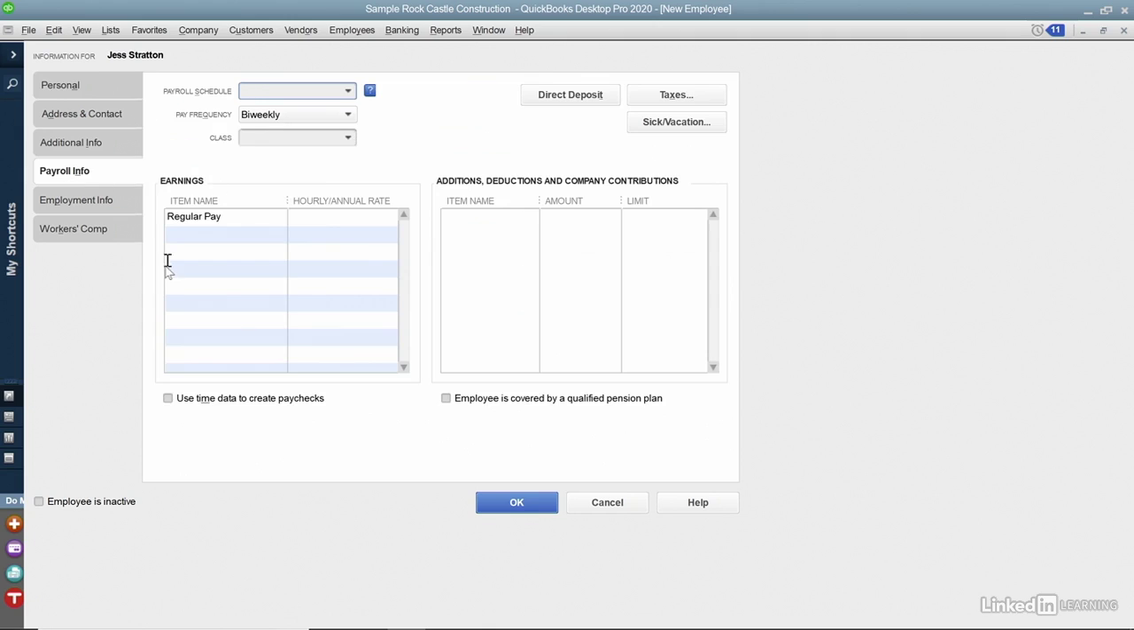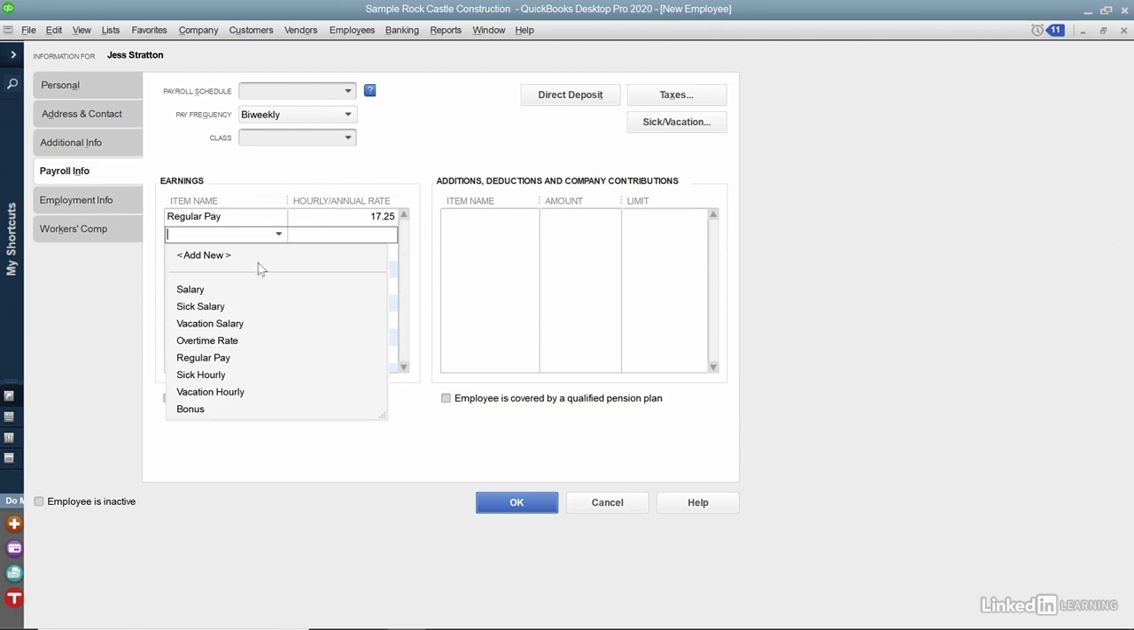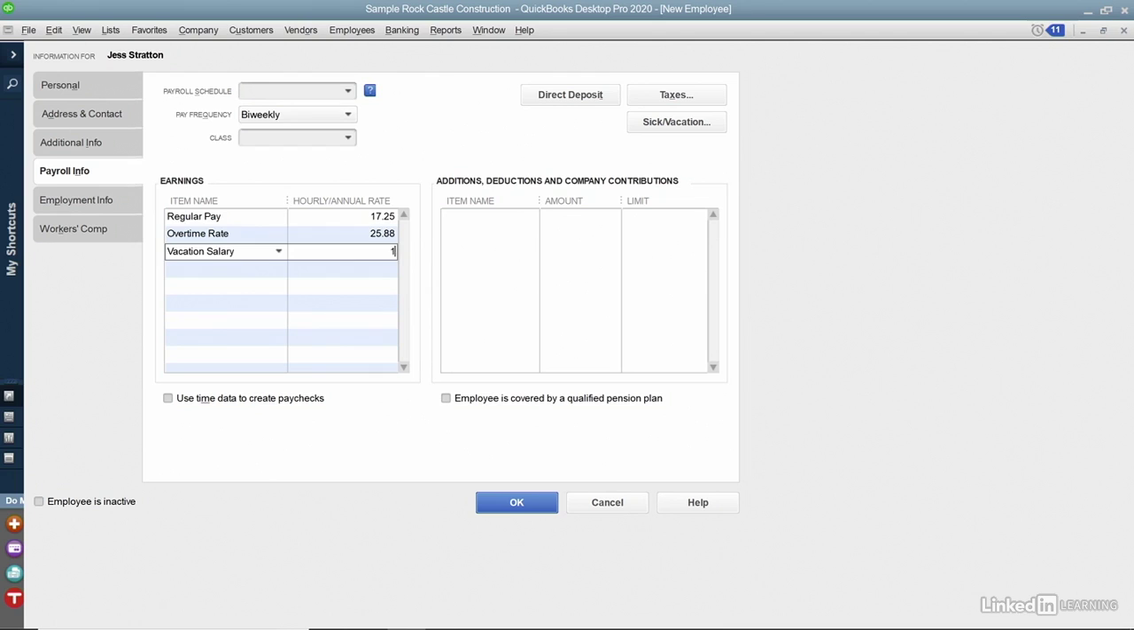Here is where you can put in all of their payroll info. For example, in the regular pay field, you can put in what their annual salary is or what their hourly rate is. After that, you can start going in and adding any additional values. For example, their sick salary, vacation, overtime, and more. On the left-hand side is where you put in their earnings. On the right-hand side is where you put in their deductions and company contributions you want them to have.